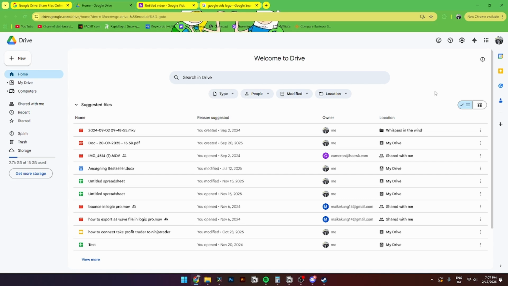So the first thing you need to do is open up your favorite browser, and then from here it should bring something like this. Now from here you'll need to go up to drive.google.com, and then from here you'll need to log into your account like you usually would.